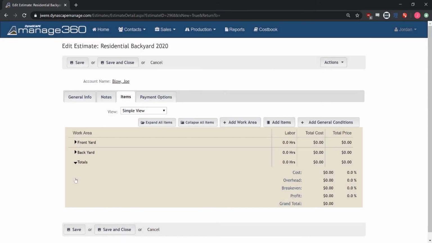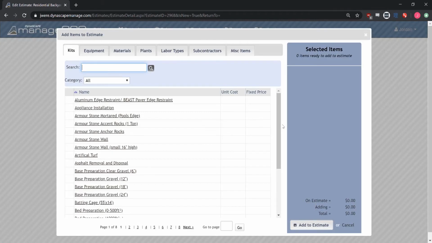So far I've broken my estimate down into two components, a front yard and a backyard, so now I actually have to start building it by adding items to it. To do that, I'm going to click the Add Items button, found right here. The Add Items button opens up this kind of shopping cart area from which you're able to browse through your whole cost book and look for the items that you want to add to your estimate.